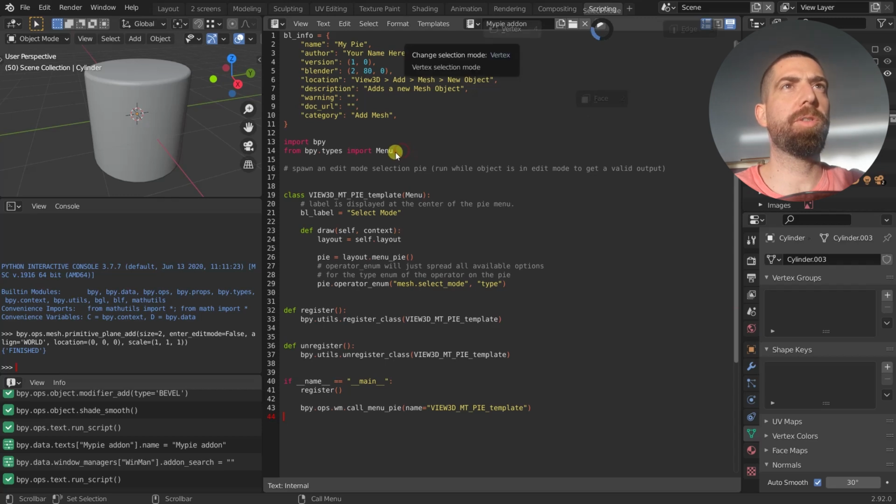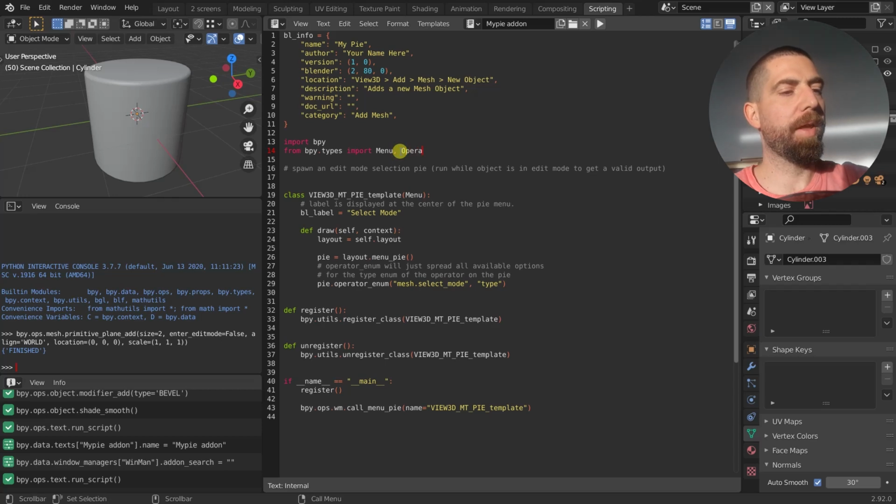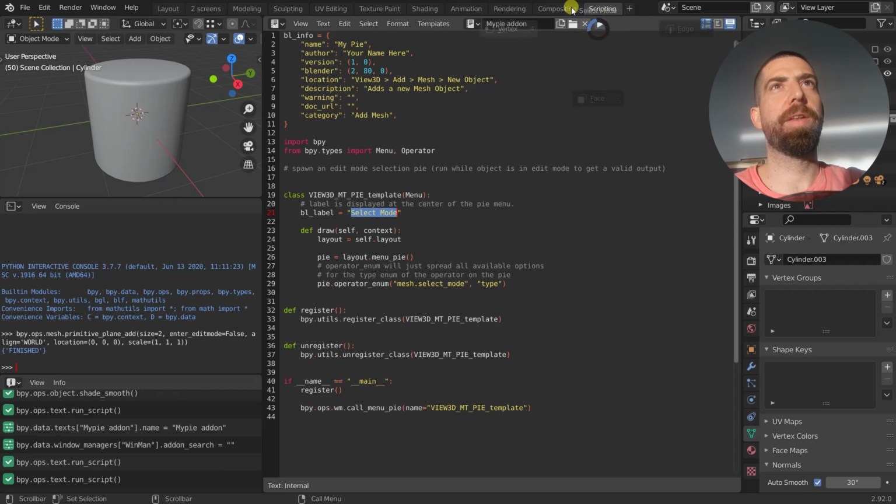So first thing we need to do is add an operator here, and then we're going to change this select mode label. This is the label that's going to show right here, select mode, and we're going to call it my pie. Perfect. And now, this is one pie operator that has multiple types, but we need one single operator for each action that we want.